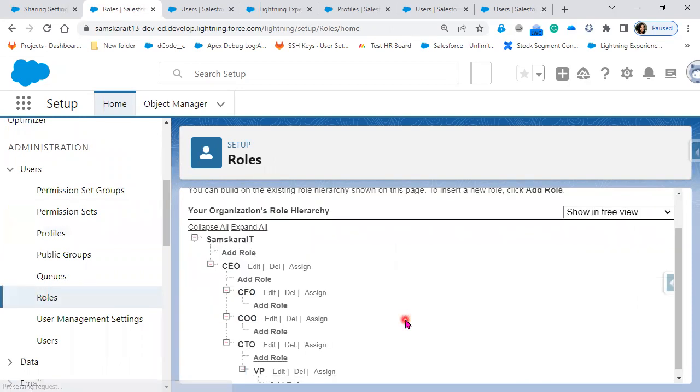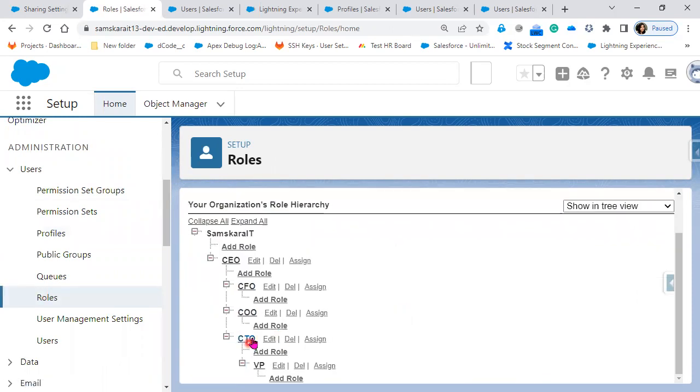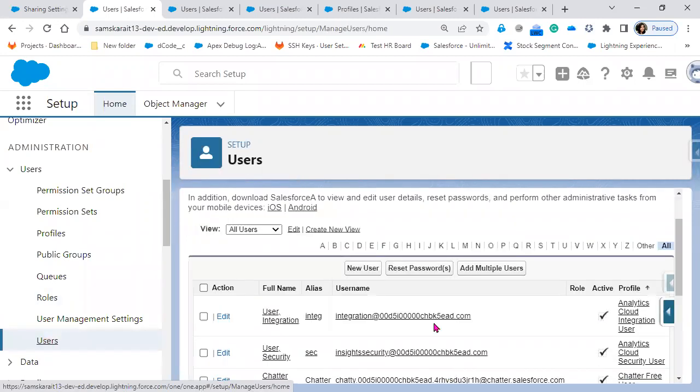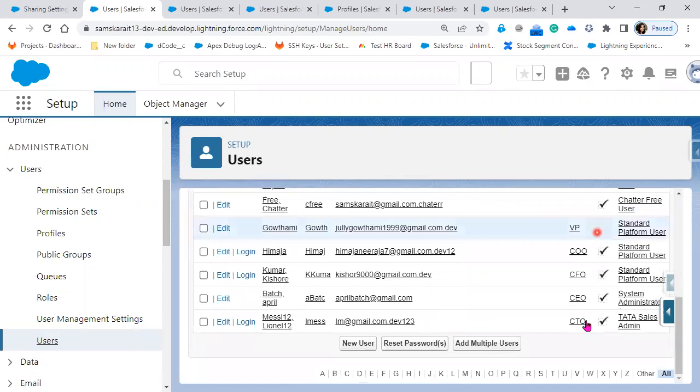Role and subordinate. That means CTO is the role, and whoever is reporting to CTO is called a subordinate. If I select CTO as a role and subordinates, that means CTO will get the access as well as VP also gets the access. That means whoever the users are that are part of CTO and VP, both will get the access. That means if Kishore Kumar is sharing the record to the CTO, that is role and subordinates, they will be getting the access to the Messi as well as Gautami. Both of them will be getting the access.